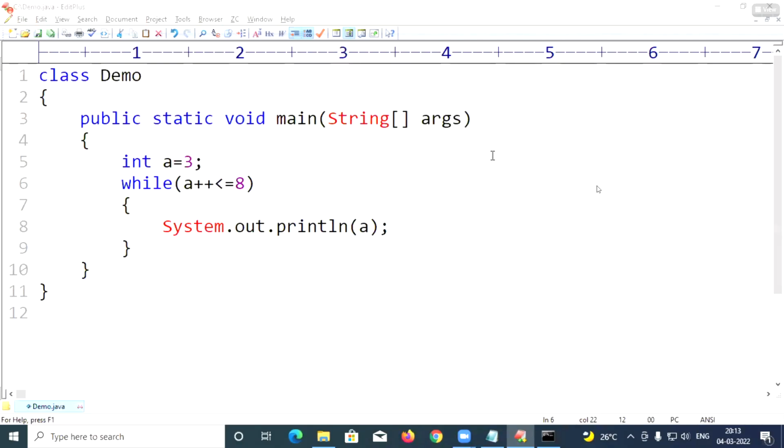Pre-increment means first increments. Post-increment means incrementation later. That's it. Here incrementation is there and condition is there. So incrementation later. If it is pre, first increments. That's the main difference. Okay. Is it over?